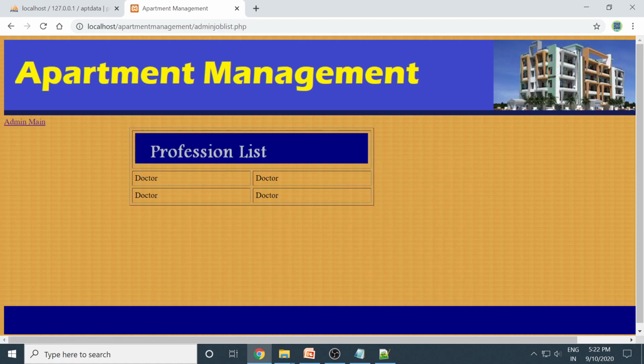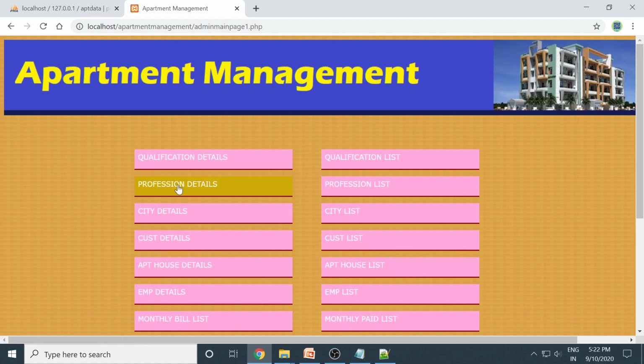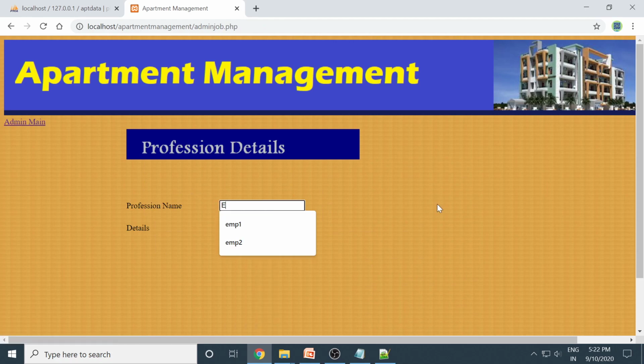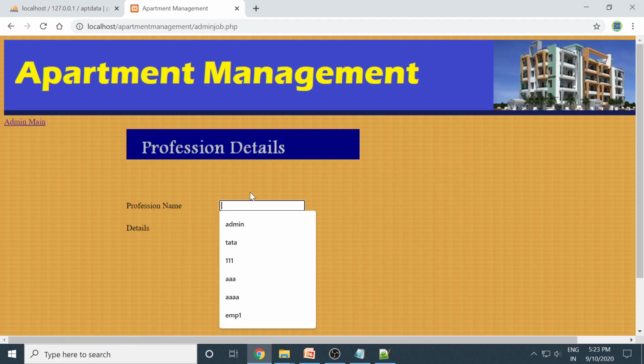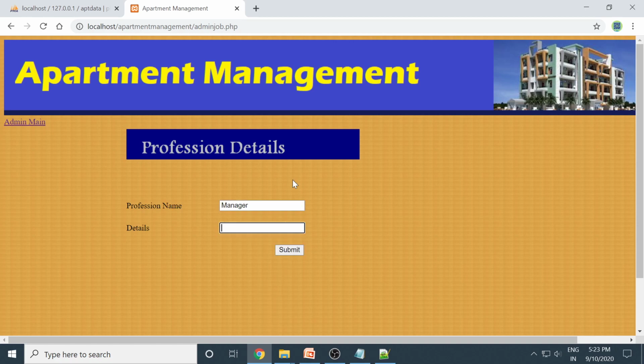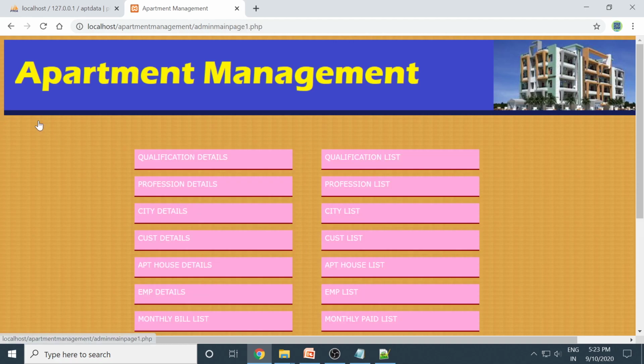Next, profession list, or doctor, there's one profession. So now you can enter engineer. What engineer is it? So engineer. Submit. So employees also come under profession only. Therefore, I can enter employee, manager, apartment manager. So same as supervisor, cleaner, all we can enter here.